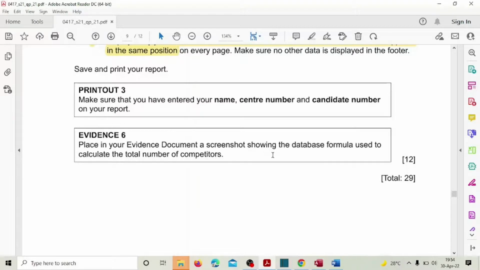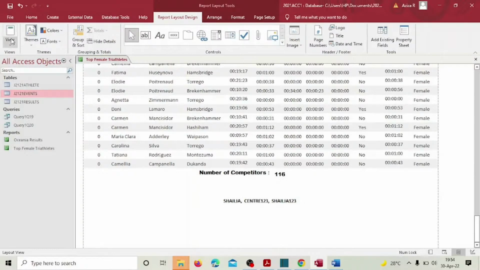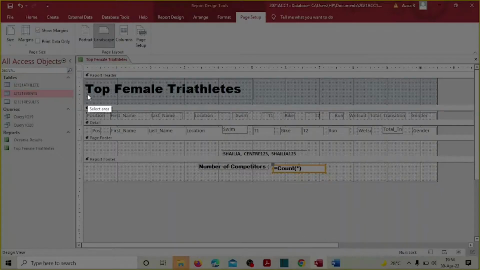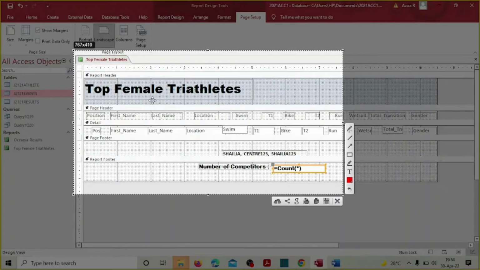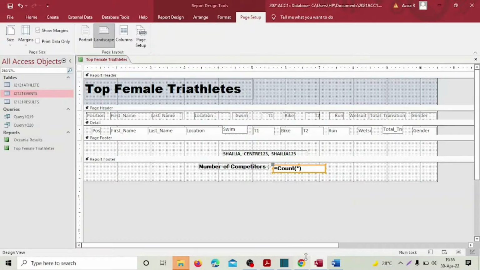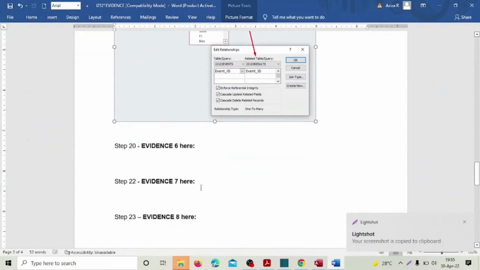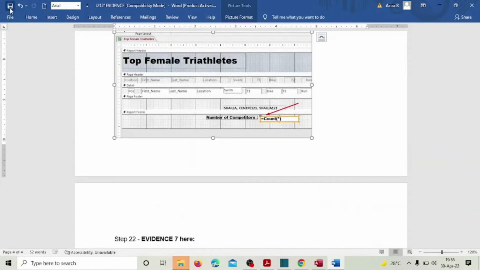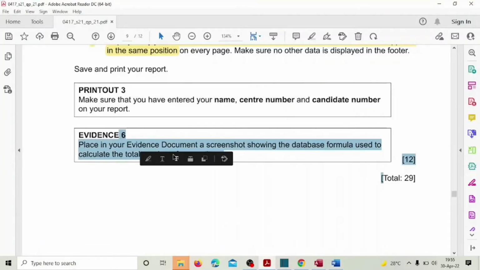that evidence 6 a screenshot showing the database formula used to calculate the total number of competitors. Okay, go to design of this one. This one they want to see how we calculated it. So just press print screen, and from here you have to pick to show your report name there, and this is the calculation, and copy this. Go to the evidence and evidence 6 over here. This is the evidence. Save. Now it's done. 6th evidence is also done.